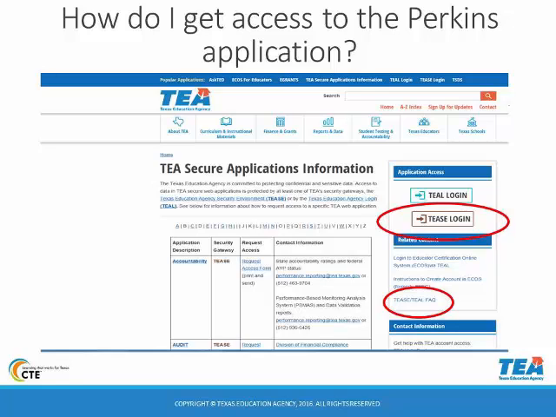You'll notice that there's also a TEAS FAQ available on this page for your convenience, right here. You also may log into TEAS directly from this page if you want to. You can also make a shortcut since this is an application that you'll use quite a bit. There are other things in there besides the Perkins application. And there's the TEAS login. That's where you start.